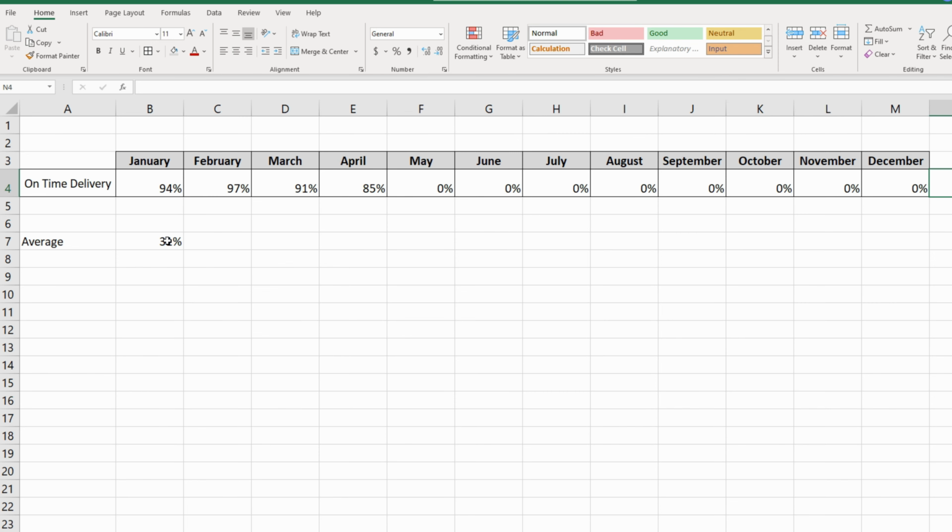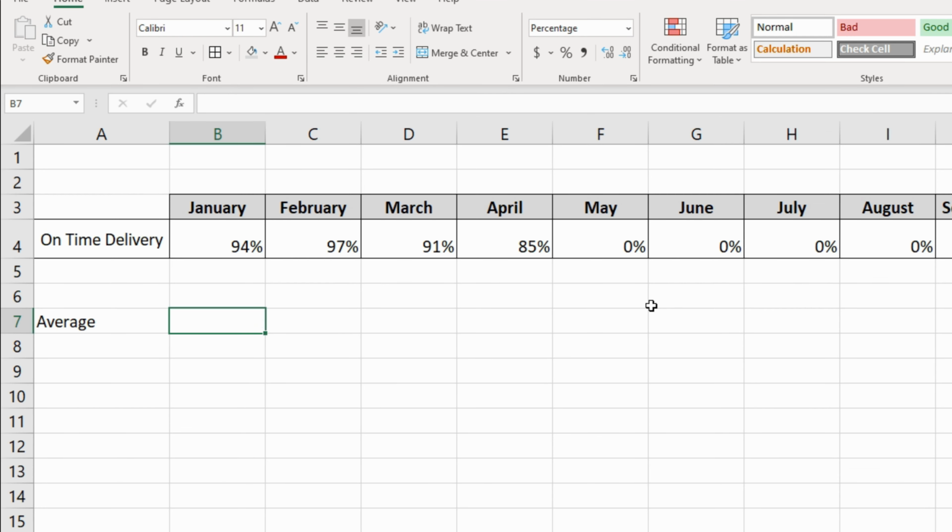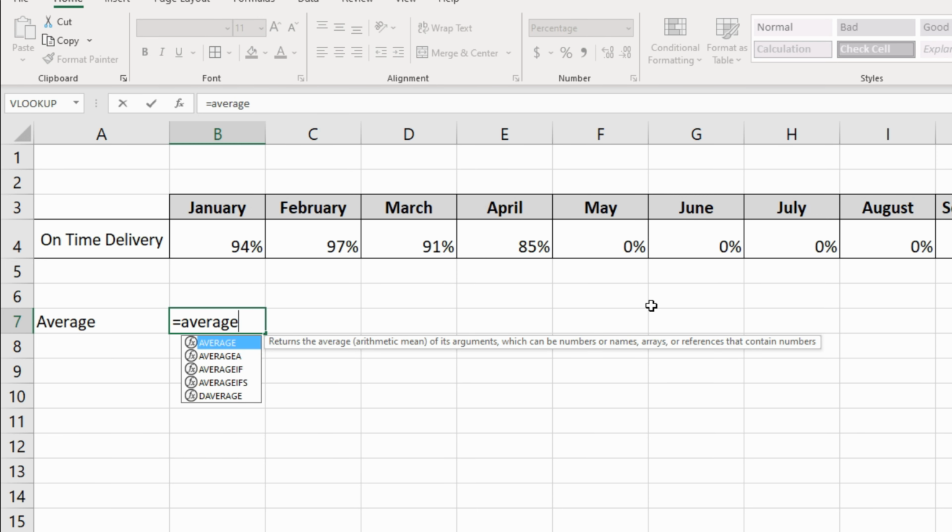Now, how can we keep this a static formula for the exact same range, but not have to worry about it taking into consideration all of these zeros? That is what the Averageif formula will do for you. So let's just delete this average formula and start typing in Averageif.